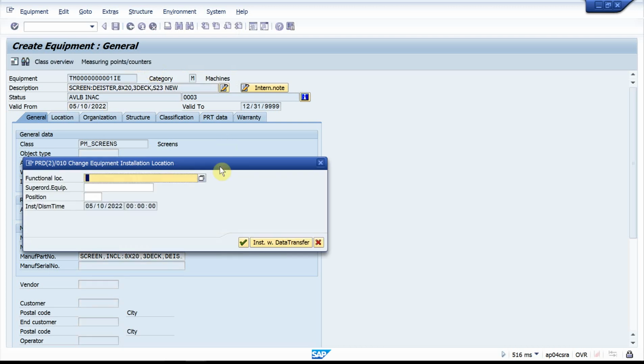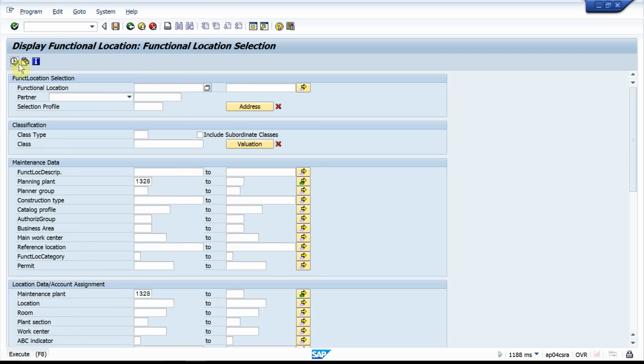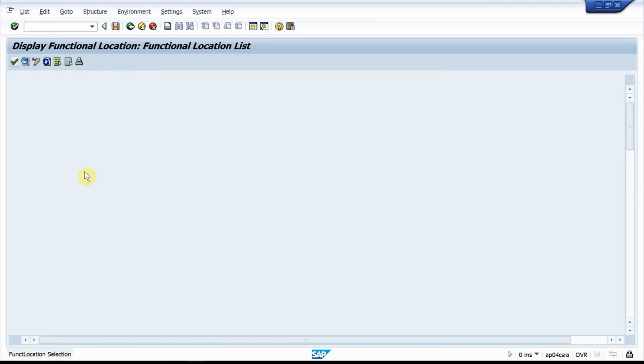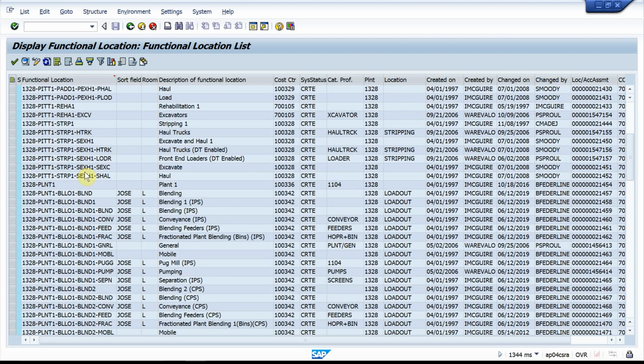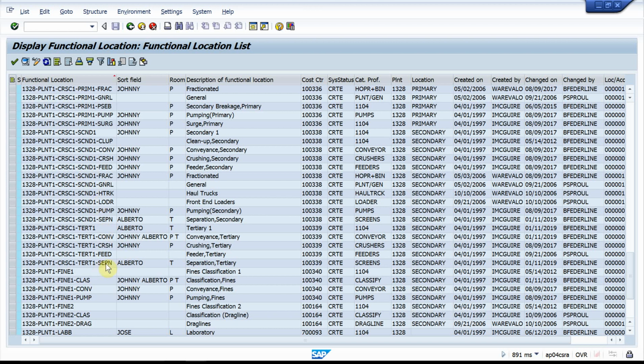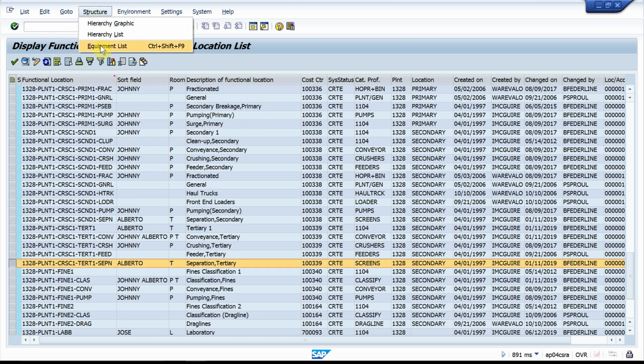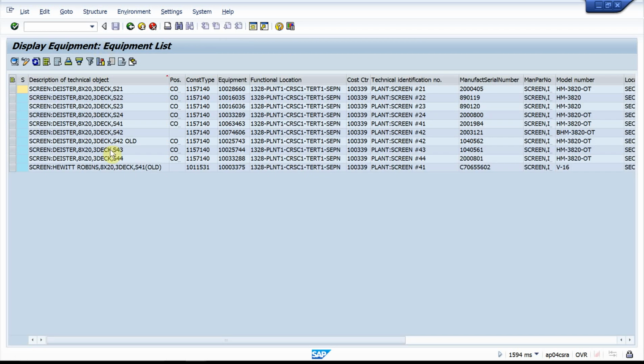Change install. It's going to say, okay, where do you want to put it? You do the pull down again. Just to show you again, we find it. We know it's going to be in our find or tertiary. See, this is separation, so this is where all the screens go. And how you can tell too is if you go here and go to structure equipment list, it shows you where 23 was at. See? Screen 23, screen 43. So both 43 and 23, because you're going to make one for 43, right? Yes. So when we go to do 43, you'll see it.